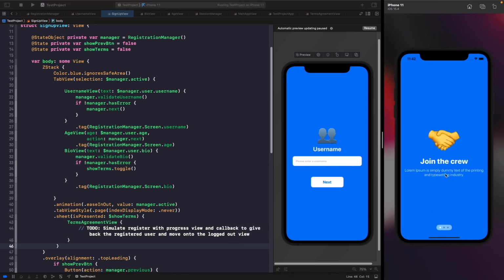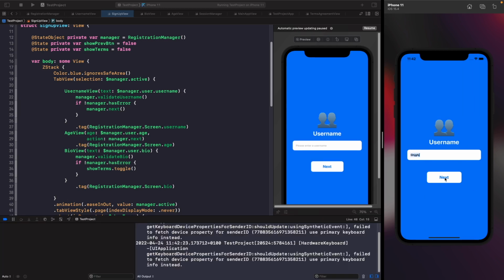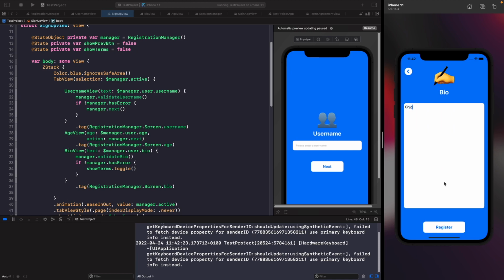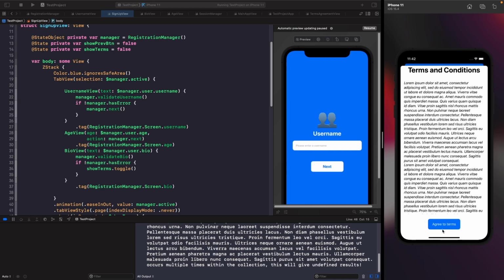And now we get given the onboarding view, which is fine. And we hit continue, takes us to the next screen here. So let's hit next. And then we'll hit next, and then we'll fill this out. And now if we hit register, you should now see that the terms and conditions view appears.